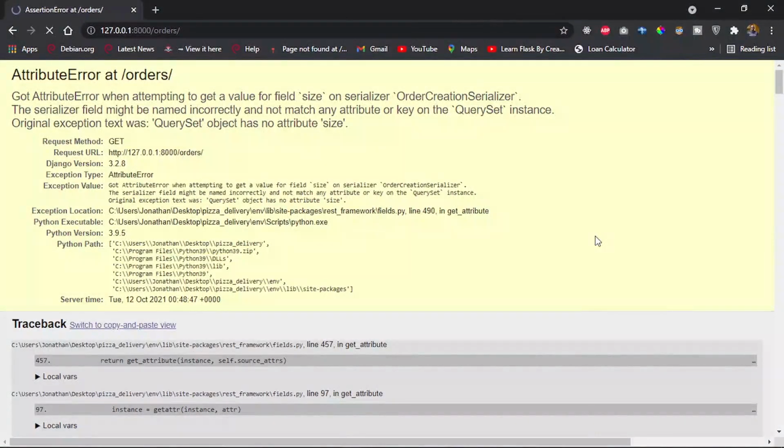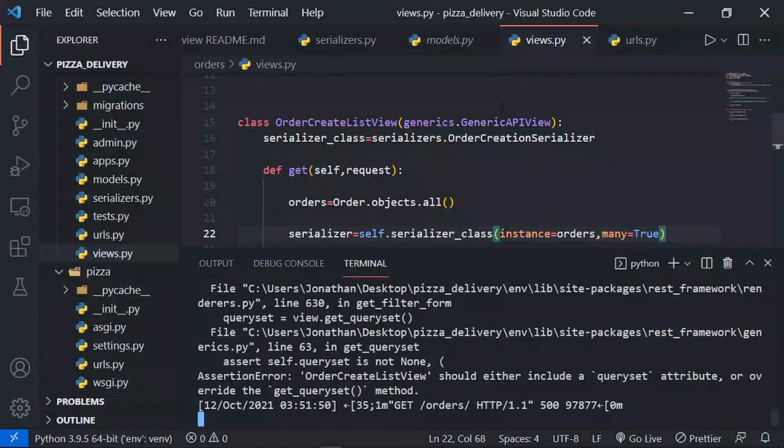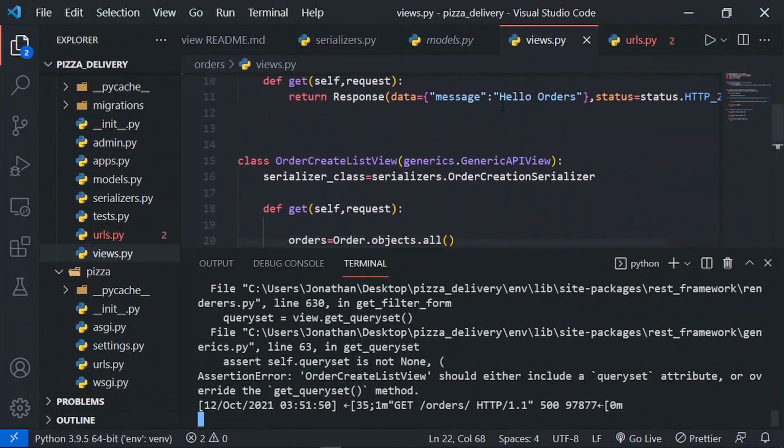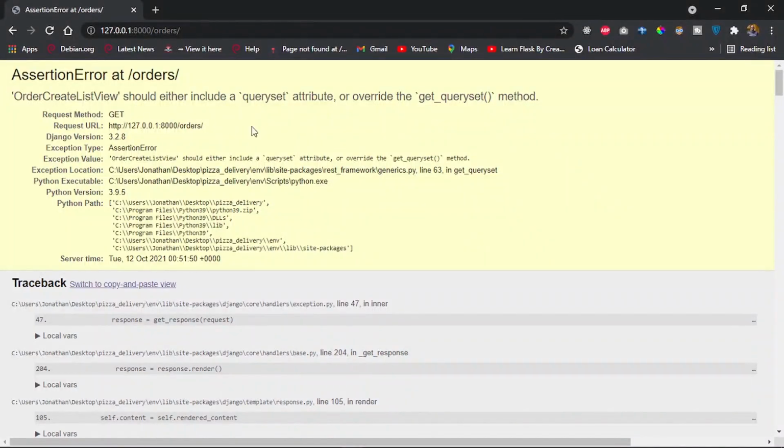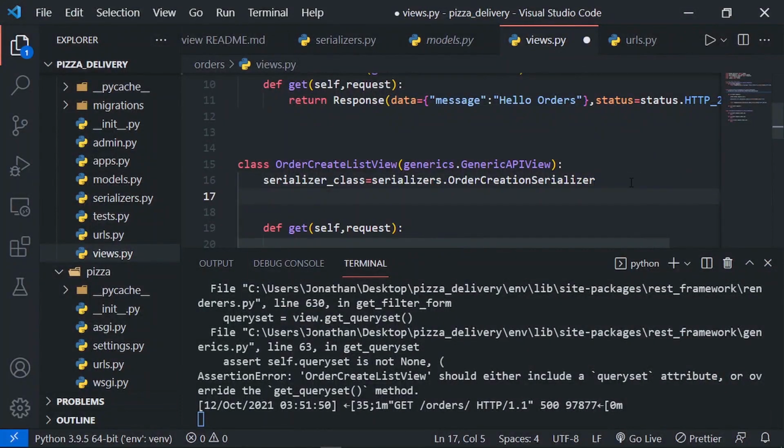When I go in here and refresh, we should get an error saying we should either include a query set attribute or override the get_queryset method. So what I'll do is come and specify our query set. And in this case, it's going to be Order.objects.all().